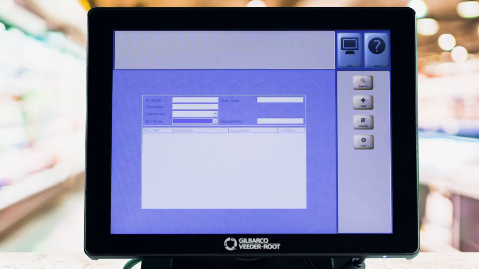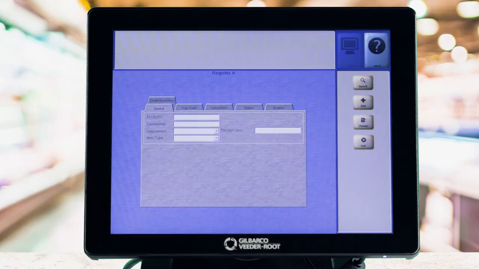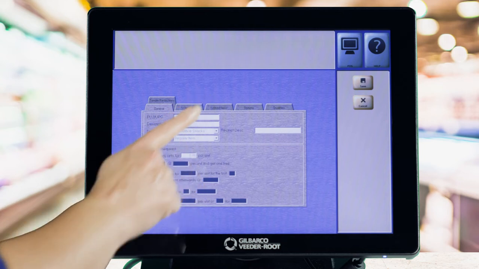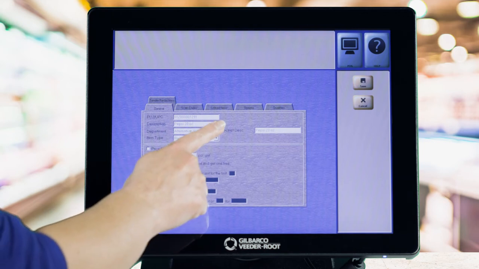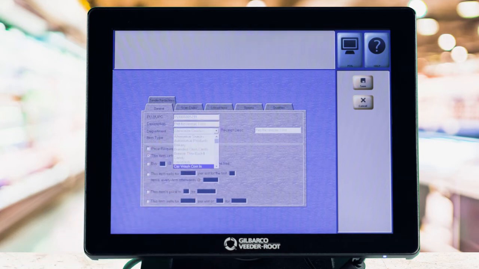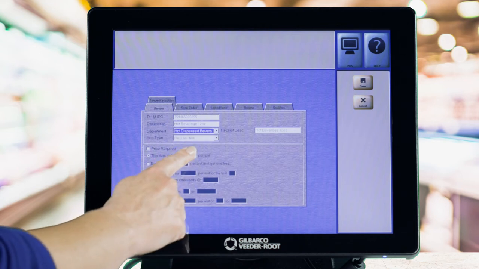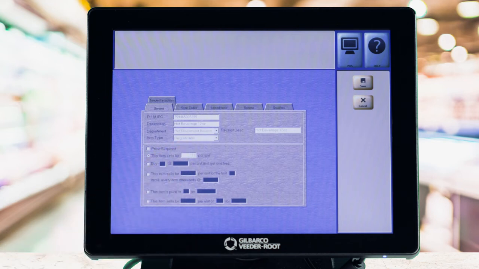Select the Add button to add an item and complete the tabs as required. Instead of typing the UPC code, you can also highlight the PLU UPC field and use your scanner to scan in the UPC code. Enter the item's description, select the department for the item and item type. Enter the price of the item and select Enter.